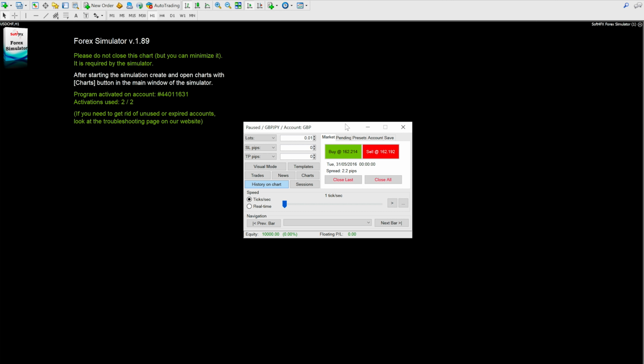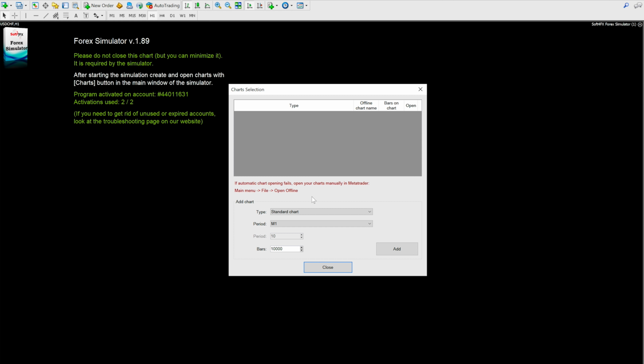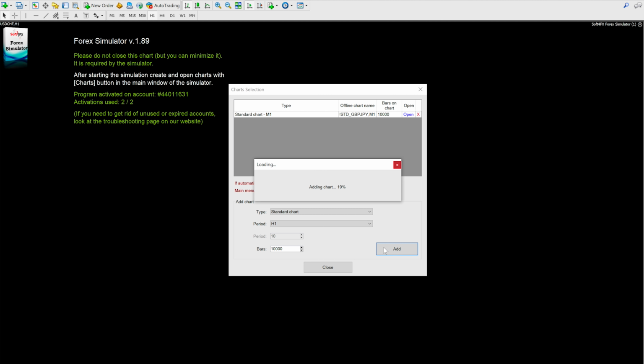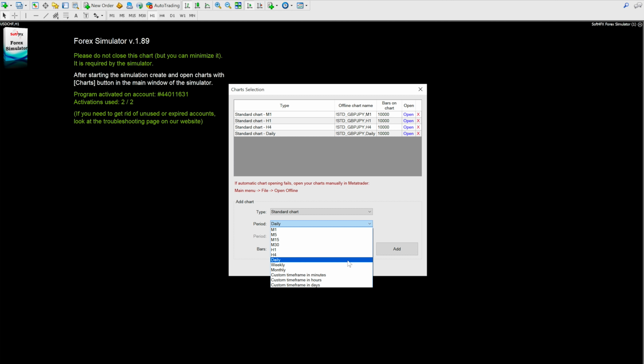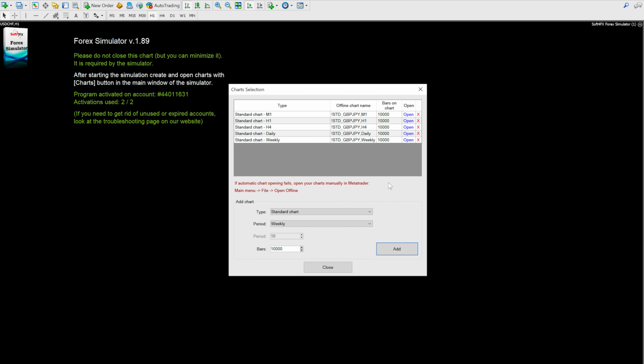Now once you click on start simulation, this box is going to pop up and it has various options, and I'm going to go through it one by one. So first of all, what we need is the chart. So click on charts. Now it's going to ask you what time period. Let's go for the 1 minute as an example. Let's go for the 1 hour, the 4 hour, the daily, and the weekly. Now once you've added all the time frames, all you have to do is click open.